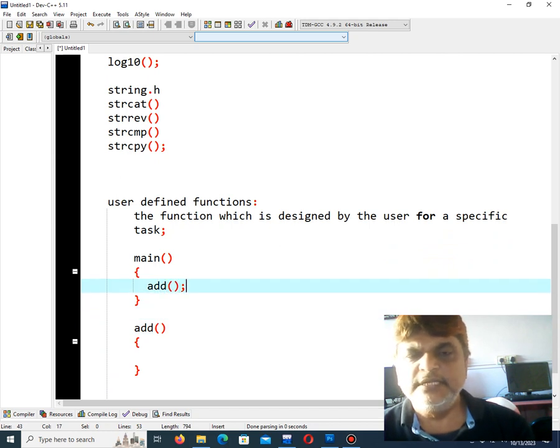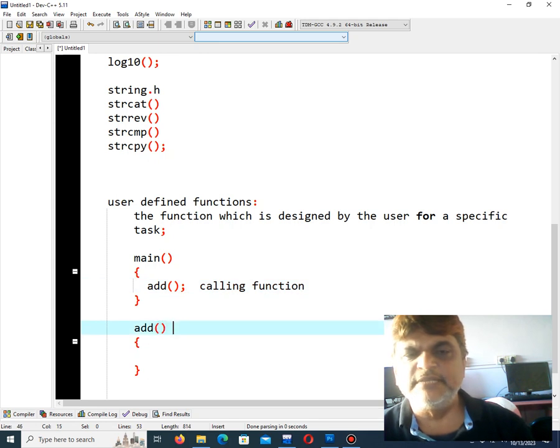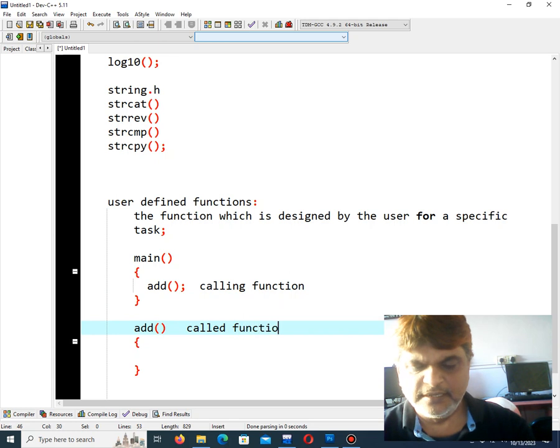Now the functions which are declared inside the main function are called calling functions. The functions which are declared outside the main are called called functions, or you can say function definition.